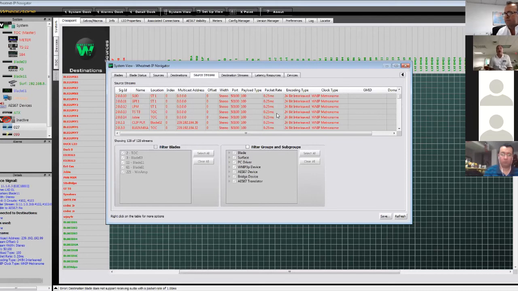Okay, and this is in Blade 3. We can do the translation for you. If you have Blade 3, we have some horsepower in there. If you have Blade 2, it won't work. If you want to work with AES67, the minimum requirement is a Blade 3.